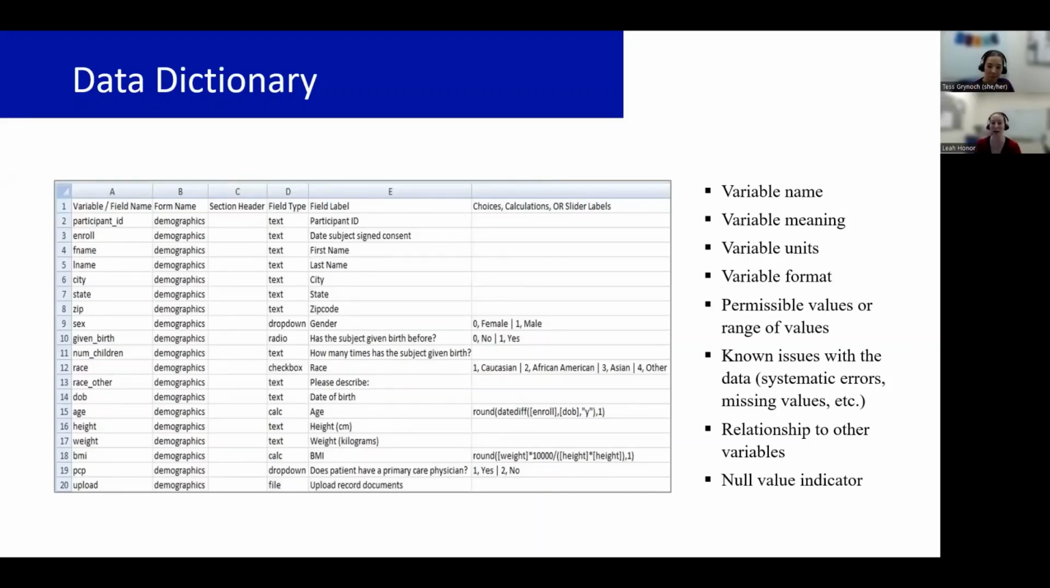A data dictionary is another metadata collection tool, which represents the structure of your data set. Each row in the data dictionary, which is generally organized as a spreadsheet, corresponds to a field in your data entry form and provides a detailed description of each variable, such as variable name, meaning, units, and format, permissible values or ranges of values, any known issues with the data. Are there any systematic errors or missing values? The relationship to other variables, and any null value indicators.